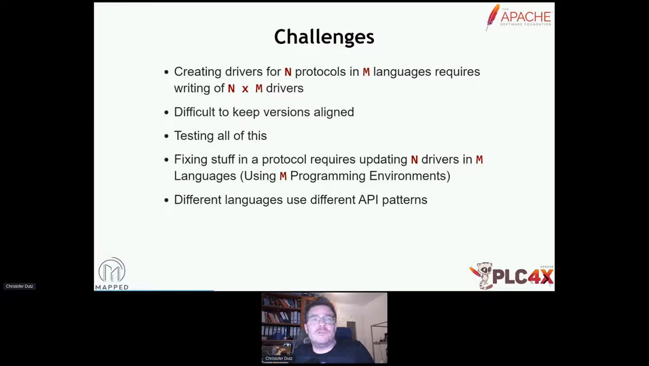Also, different languages use different API patterns. While in Java we use a lot of futures, in Go you usually use channels. In C it's more like iterating a lot. So that's quite a challenge.